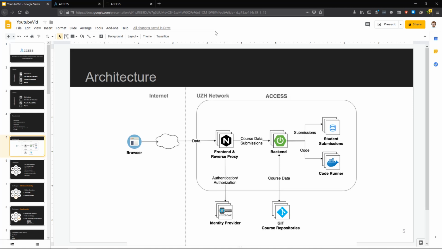Here we see just the architecture of the app that we made. If you connect through the browser, you get to our Nginx frontend and reverse proxy first. If you haven't authenticated yet, you will be redirected to our identity provider, where we integrated Keycloak. So you register, or you log in, and then you get to the course data. For this, we have our Spring Boot application in the backend, which fetches the course from the Git repository. Every course has its own Git repository, and through webhooks, it's connected to get all the relevant information that we then use to display in the front end that we built with React.